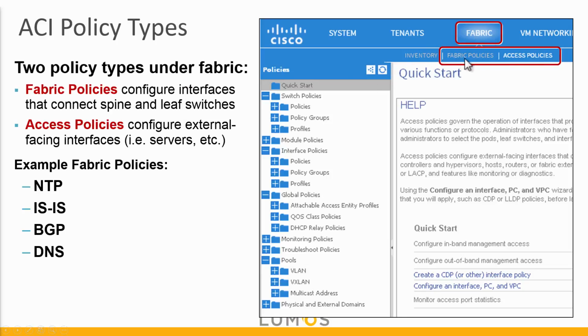There are two different policy types under the Fabric tab. We see fabric policies here, and then we see access policies. And then we also see inventory to more or less view things. A couple changes we can make there. But most everything's broken down into fabric policies and access policies. Fabric are interfaces that connect leaf and spine switches together. Those are the fabric themselves. Access policies are external facing interfaces, so basically the leaf switches only, and the southbound interfaces to servers, to routers, to other switches, things like that.